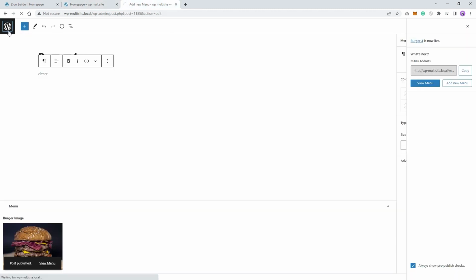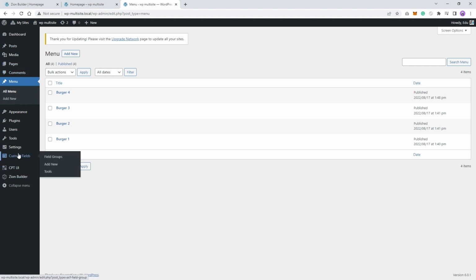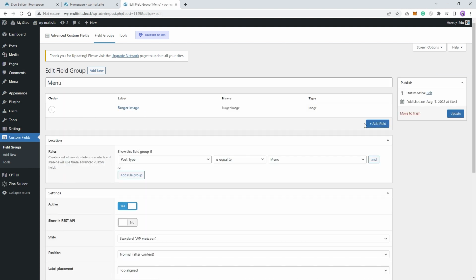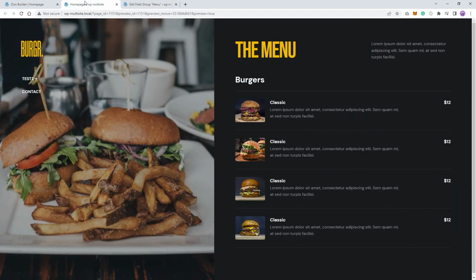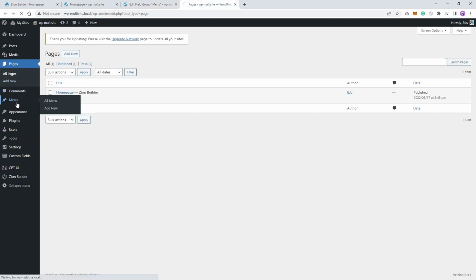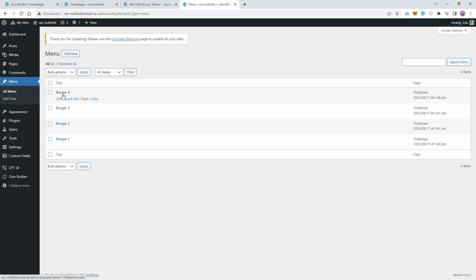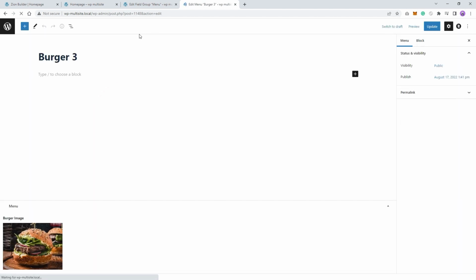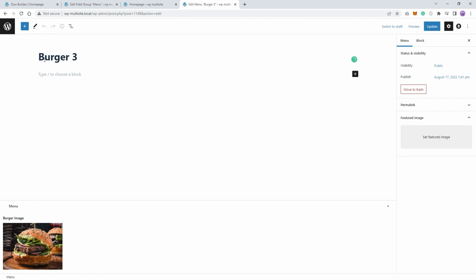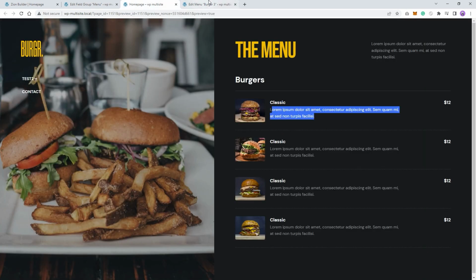Let's make the rest of the information dynamic as well. For that, we will need to add another custom field for the pricing. The description and title, we already can get those without a custom field. So, this title, we will get it from here. And the description from here.